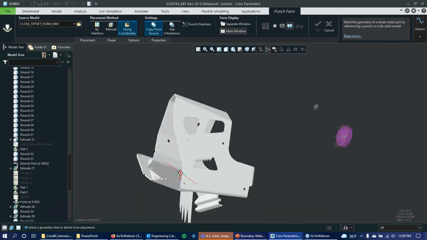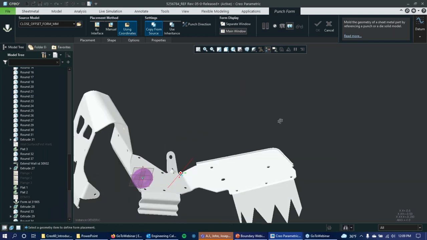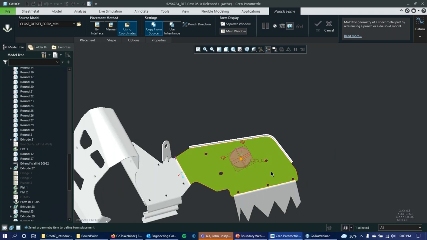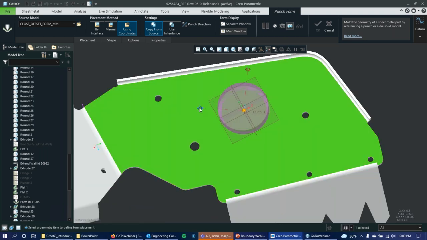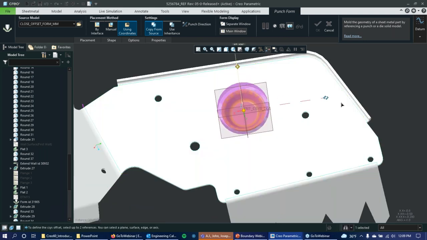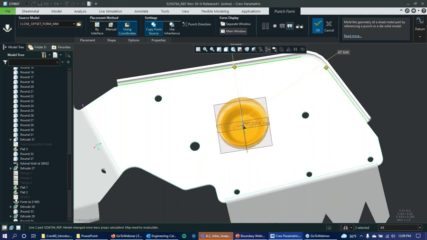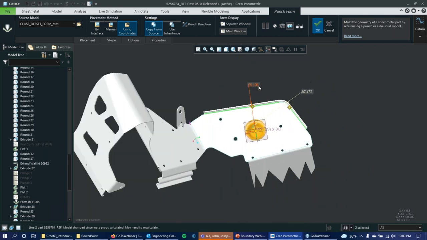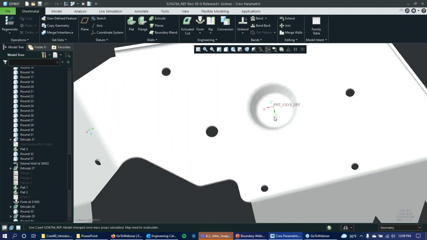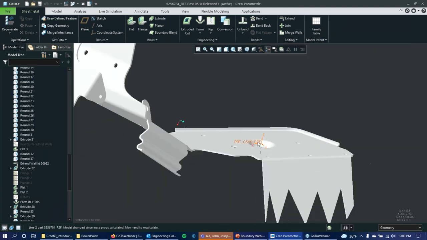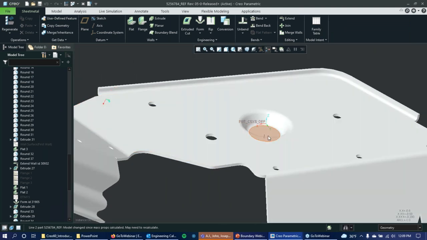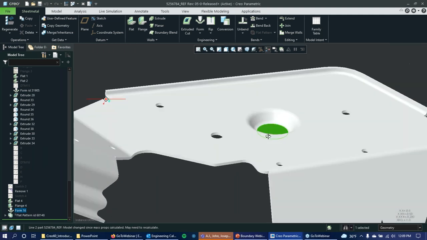So I'm going to use coordinates. I'm just going to place this right here. And we'll notice this is just like placing a linear hole. I can just click and drag these reference draggers in order to place this wherever I'd like, change these dimensions, click OK. And we'll see the punch is included.